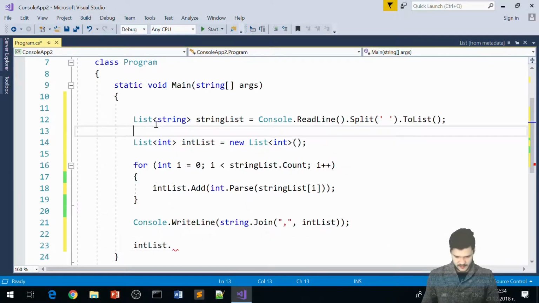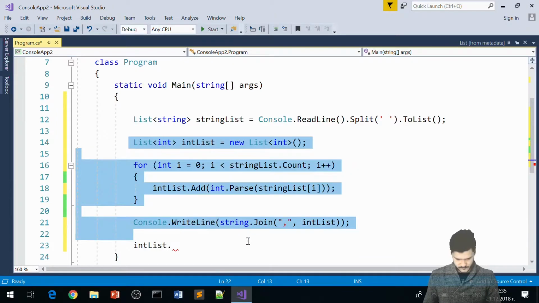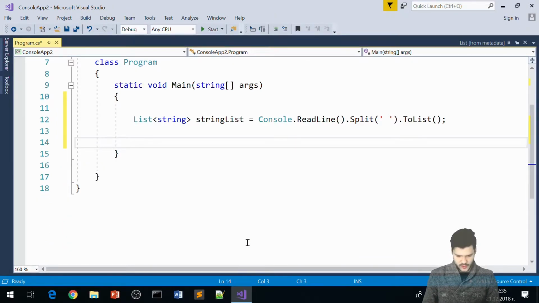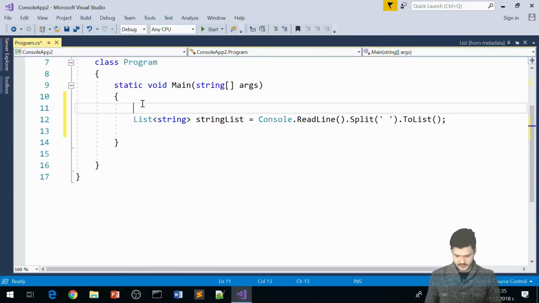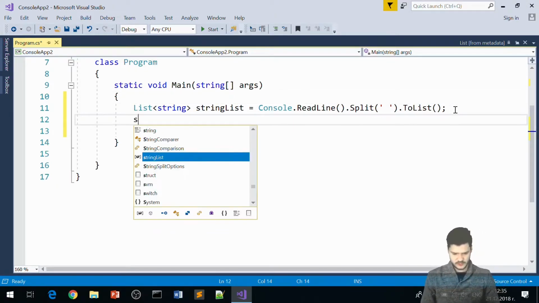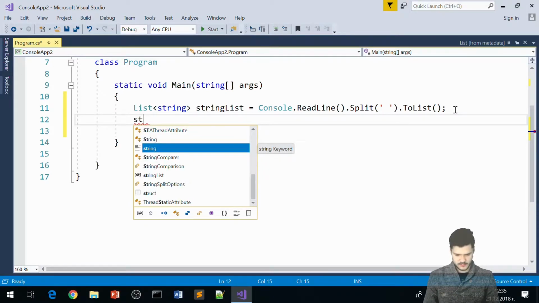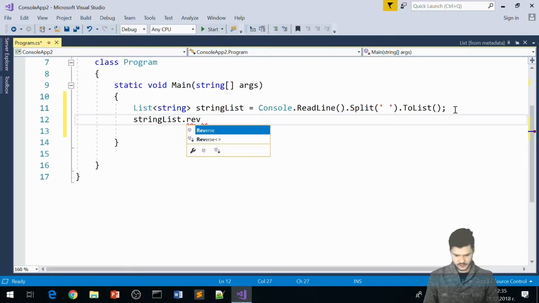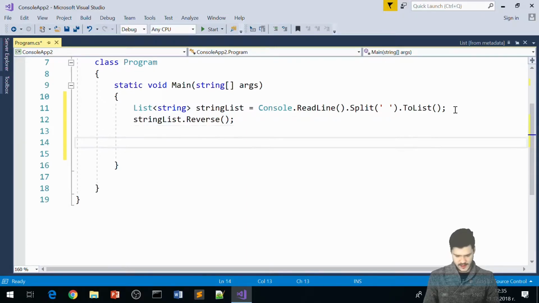Let's do it. This is something very interesting. We're going to be inputting something like this in the console: A, B, C, D, E, F, and then we want to print it in reverse order, right? So what we can do is, we read it, space separated, and then we just do list dot reverse, and then we print it.